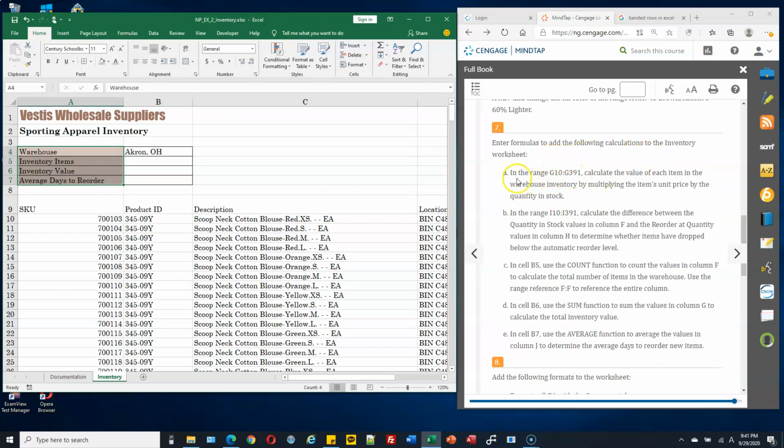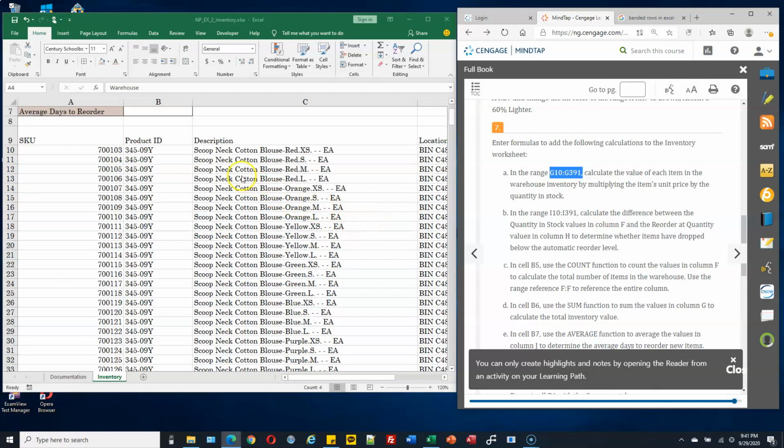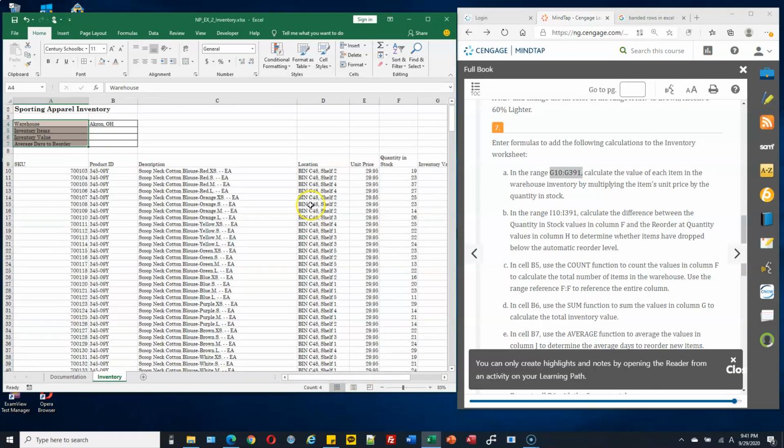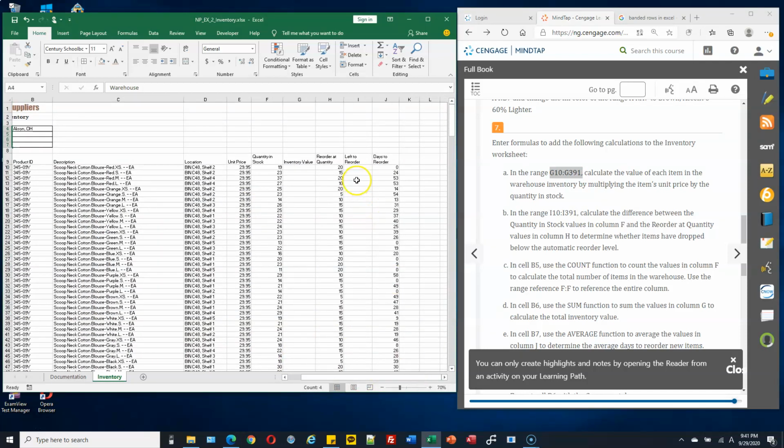Okay, number 7. For the letter A, select the range G10 to G391. Oh my god, it's a lot, huh? Let's go to column G. Let me scroll down.